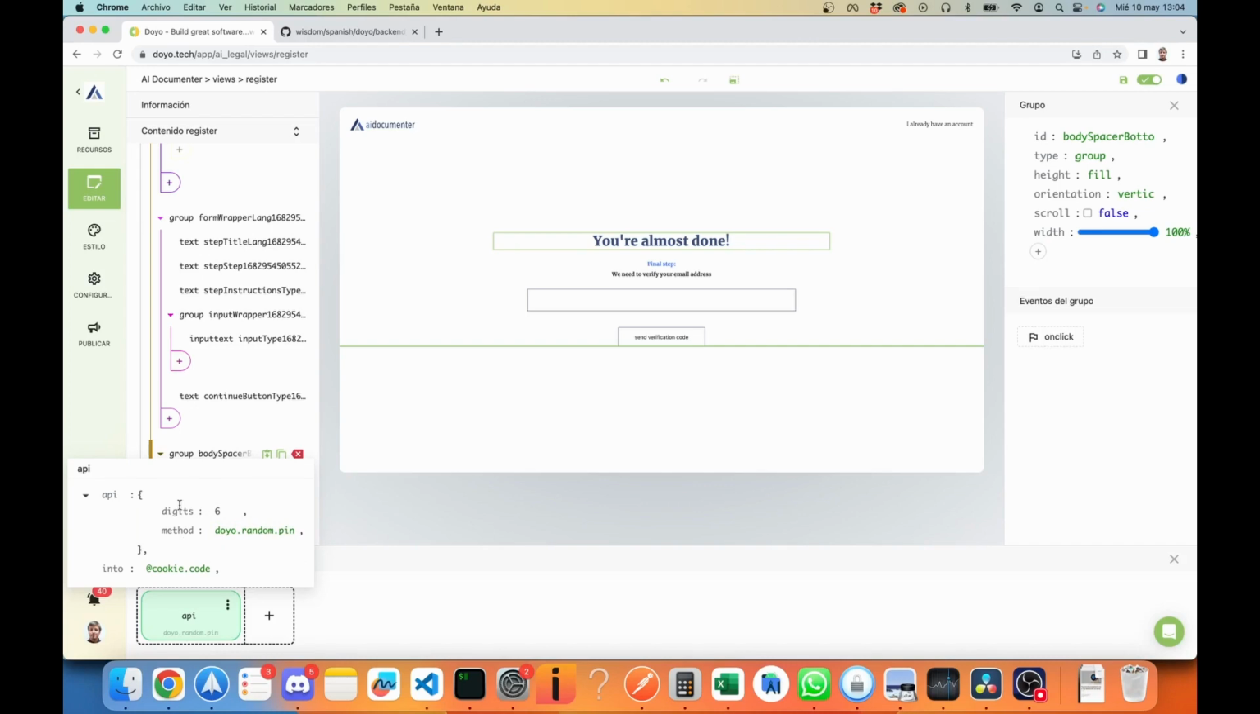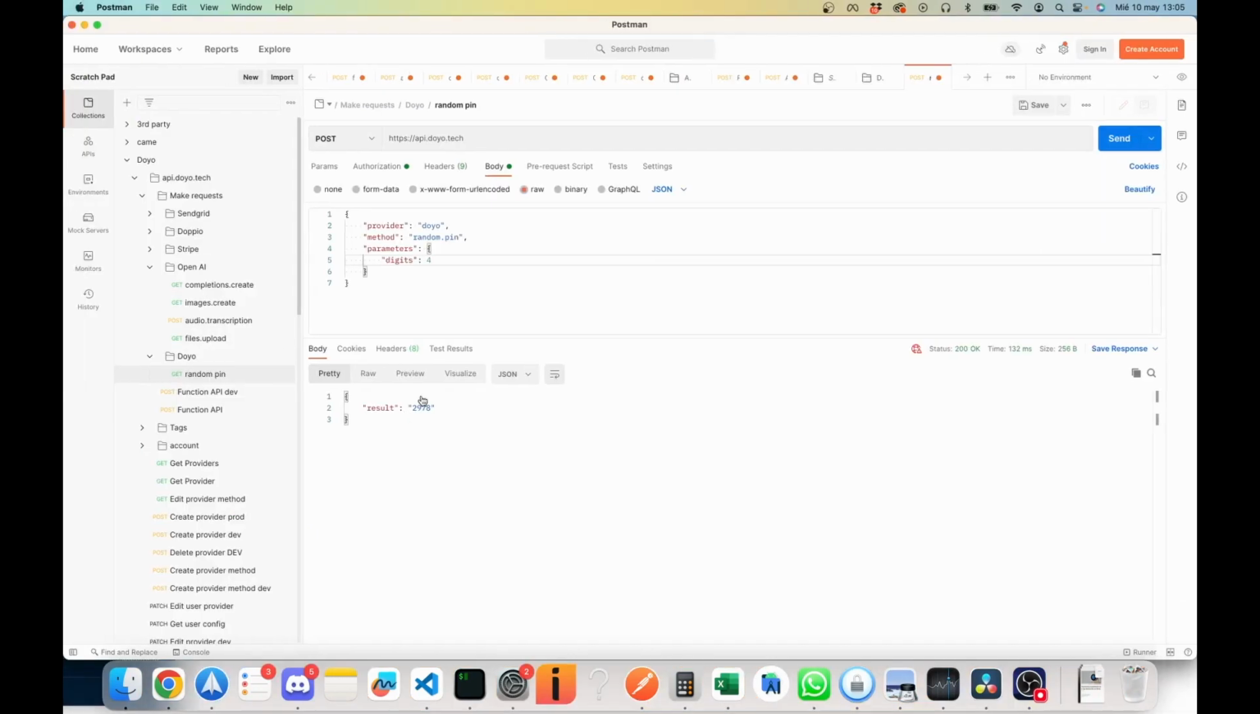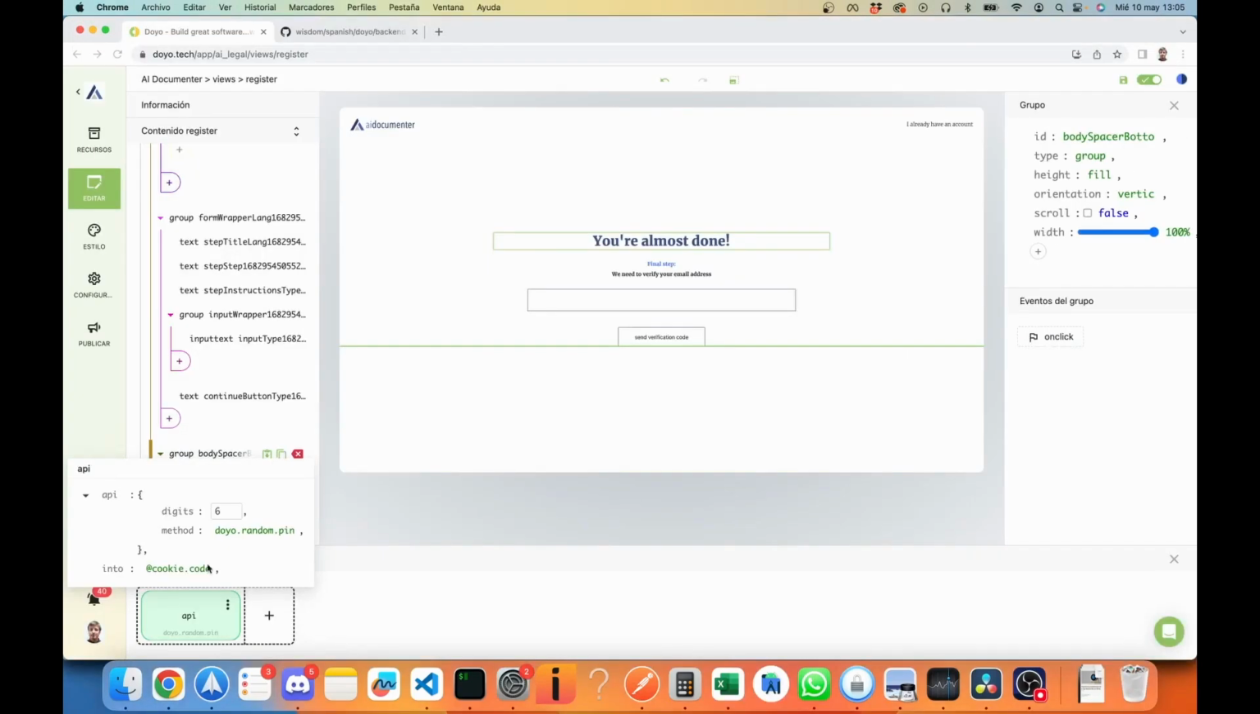Those that are mandatory already appear to us and for those that are optional we will get the plus symbol to be able to add them. Here it forces us to put the number of digits. And the answer, what was here inside result, is going to be saved in a cookie with the name code, to then use it later, as we did in the verification. Okay, well, the same with the timestamp or the same with others.